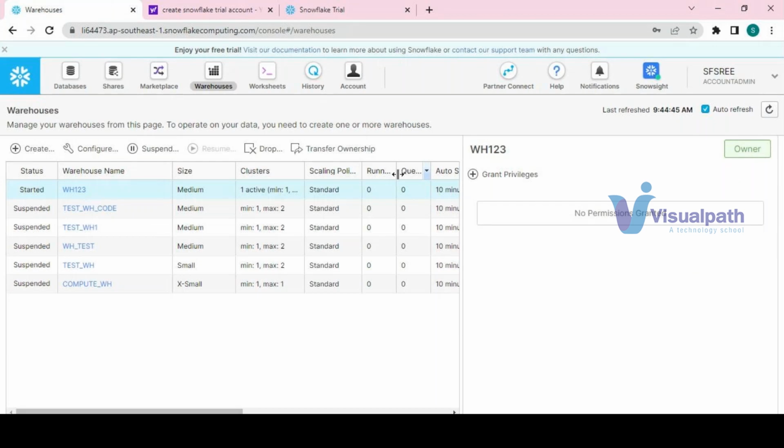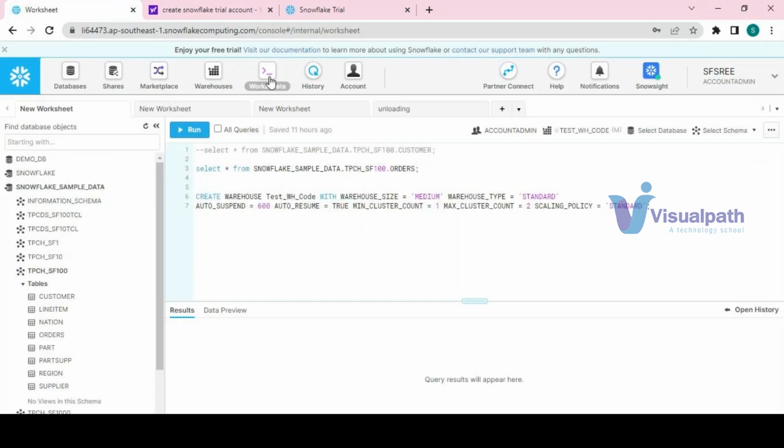Okay, this is the overview of the virtual warehouse. And one more important component is worksheets. This is the place where we can write our queries, execute our queries, and create tables, virtual warehouses, or views. Whatever SQL code we are writing, this is the place. In worksheets we can do DDL operations, DML operations, DQL operations, whatever it is. Whatever code we write, this is the place in Snowflake.